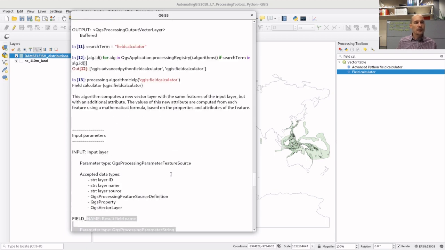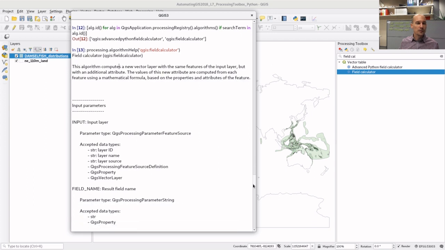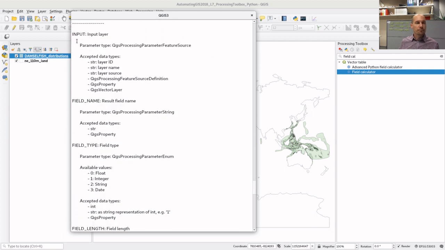And you'll see here, it rightfully describes that this algorithm computes a new vector layer with the same features as the input layer and one additional attribute, or one recalculated. And we have several input parameters. So input, an input layer, which is kind of straightforward.